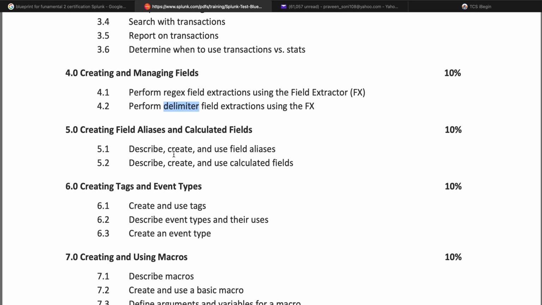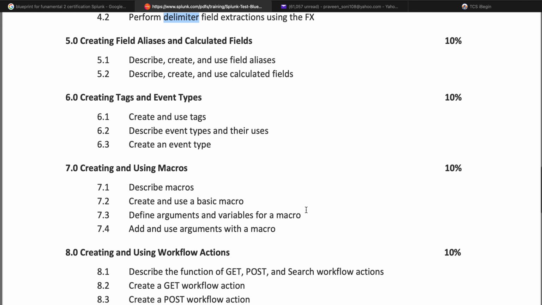So in that you need to describe, create and use the field alias. Field alias is nothing but you giving a new name to the field. Also you need to describe, create and use the calculated fields. So calculated fields generally we use through eval, and I will explain how we can deal further with these types of topics or puzzles. So it covers 10% of it.